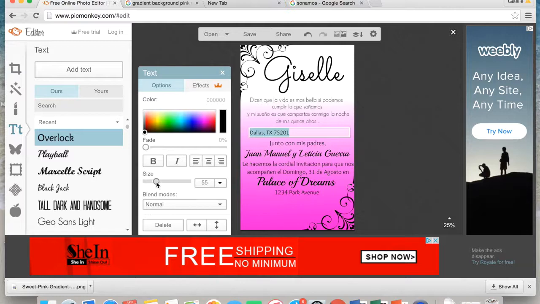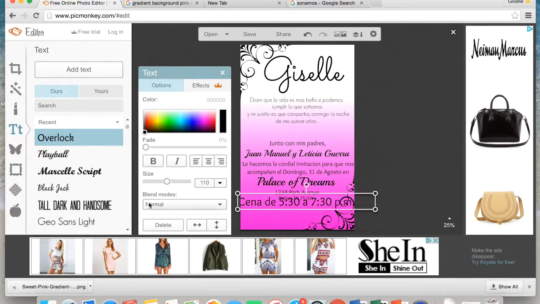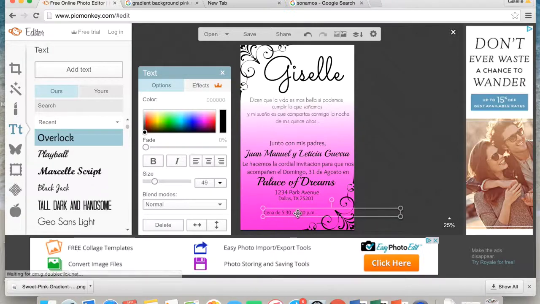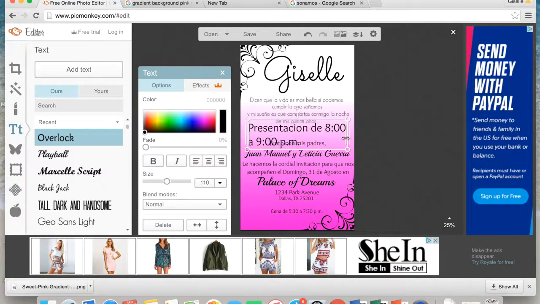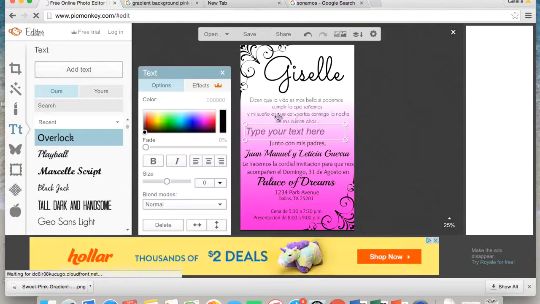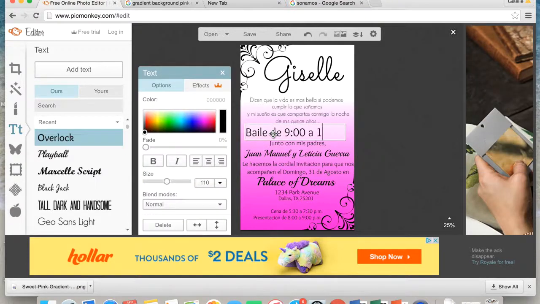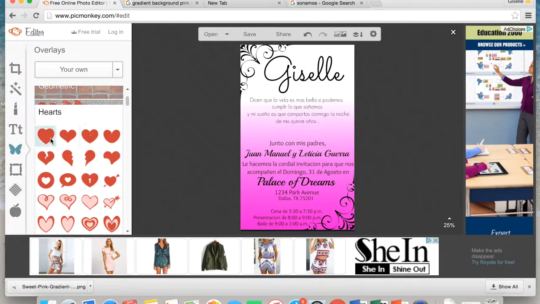And for the address of the location of your quince, I'm also using the same text as the other ones, but putting it a little bit bigger because it is such important information. And I also made the Palace of Dreams location a lot bigger because it is important. And then lastly, I am adding the timings of your quince. I'm putting in the time for the cena, the time for the presentación, and the time for the baile. And you are almost done.